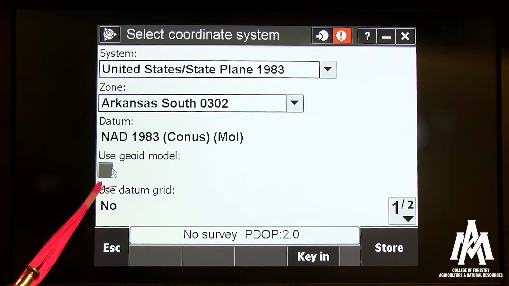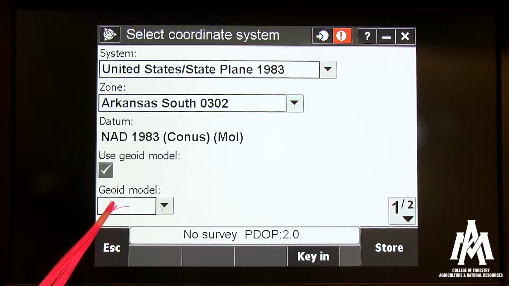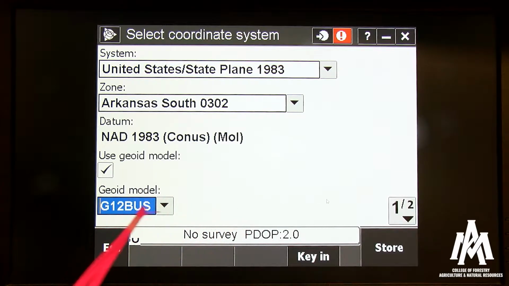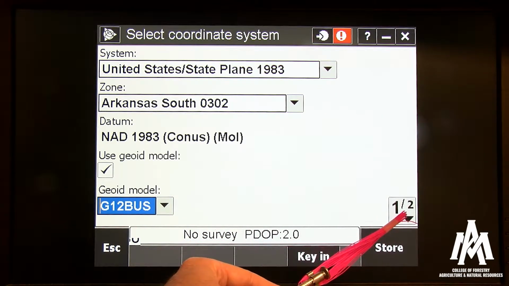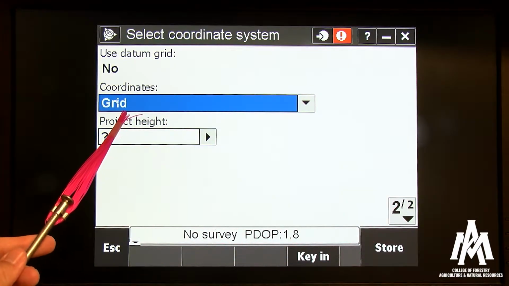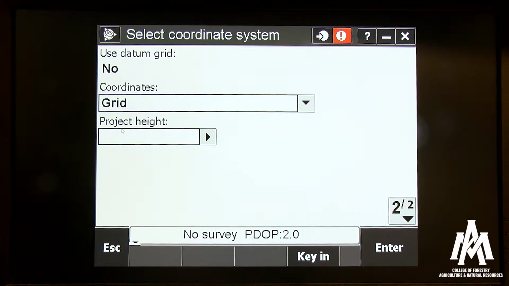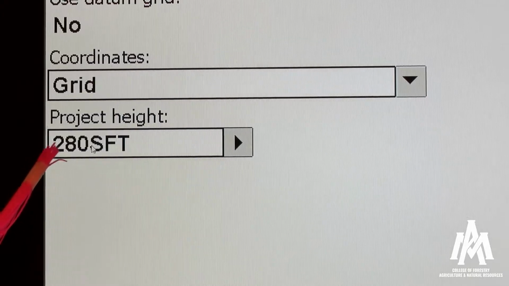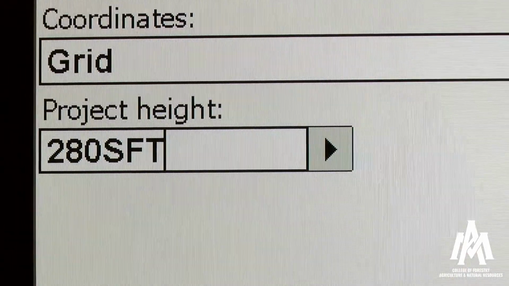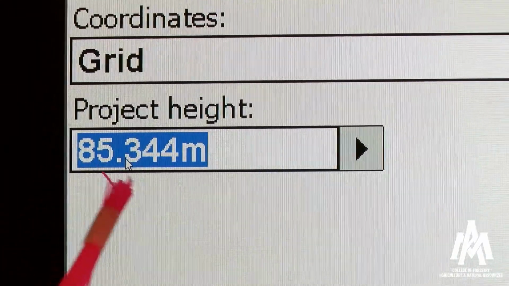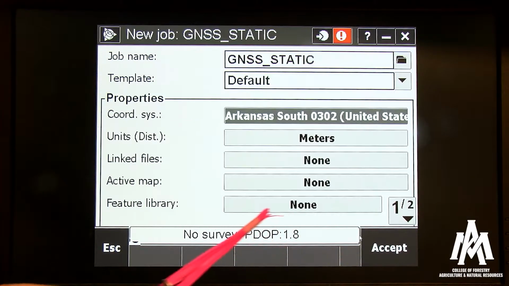I want to use the current geoid model. In this case, the model that I can access is going to be the 12B. We'll set that as our geoid model. I'm now going to go down to page 2, and I'm going to accept all the coordinates as a grid coordinate, and I'm going to give an approximate working height. I know the area here is approximate height is 280. I'm going to type in SFT for survey feet, and once I hit enter, we can see we've now set our coordinate system. With that being done, we're going to go down to the bottom right and store that in.